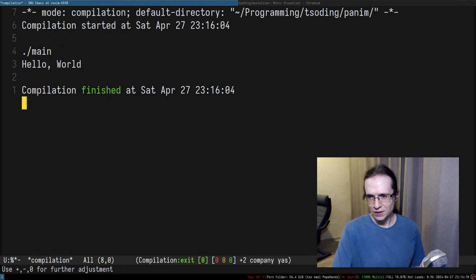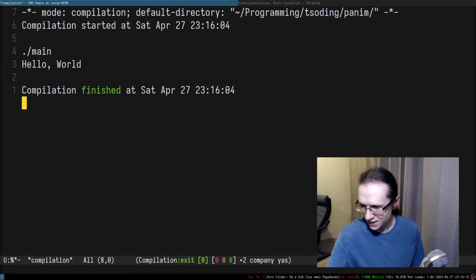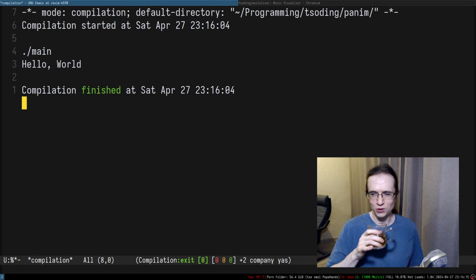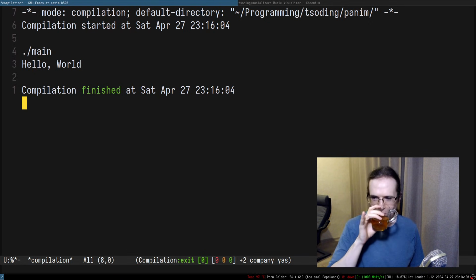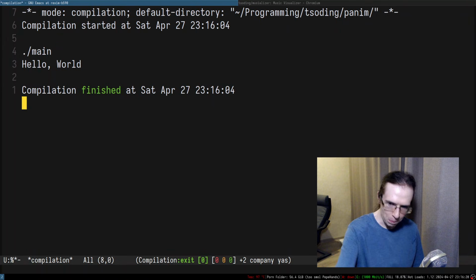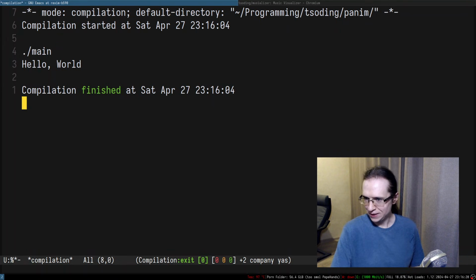Can your GCC borrow check? I don't think so. You don't need borrow checker, honestly. Just use your brain. Find a language that we can read. Yeah, exactly.